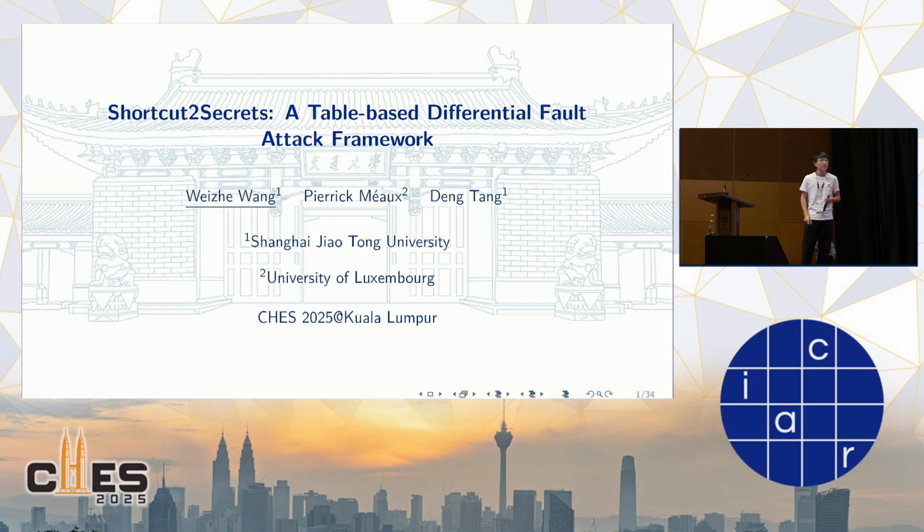So, as the first speaker, we welcome Weizhe Wang from Shanghai University, who will talk about a new differential fault attack framework called Shortcut to Secrets. Yes. Please. Okay, thanks for the introduction.